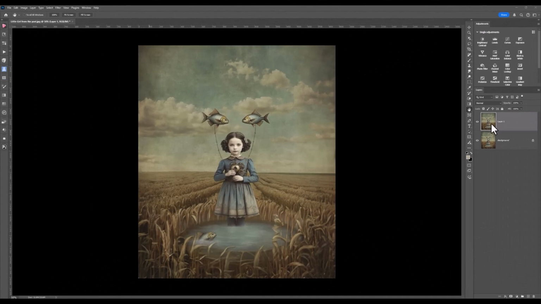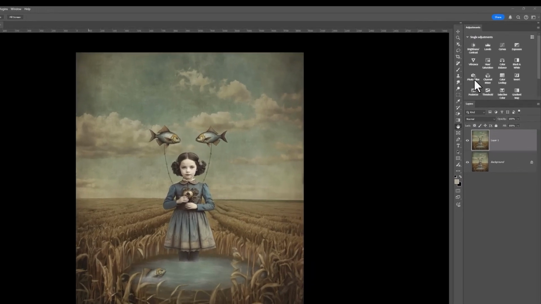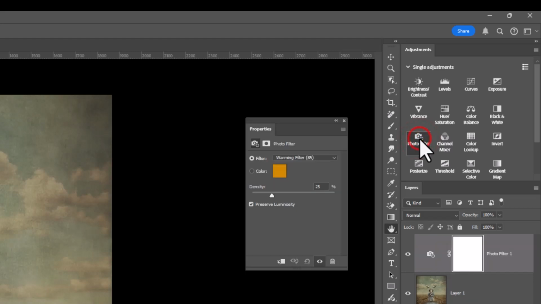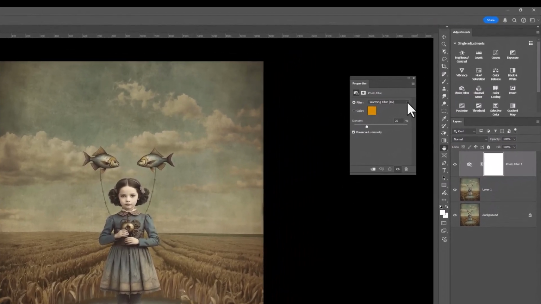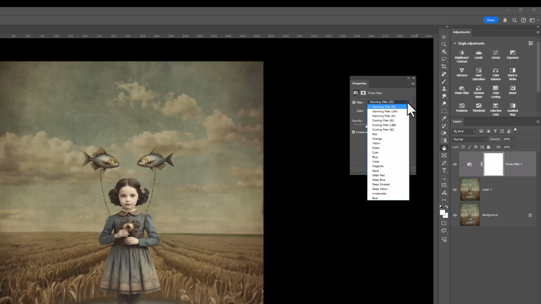To access the photo filter, I'll go up to where my adjustments are and I'll click on photo filter. By default, it comes in as a warming filter. I'm going to expand that view and you'll see that there's a number of filters in here.